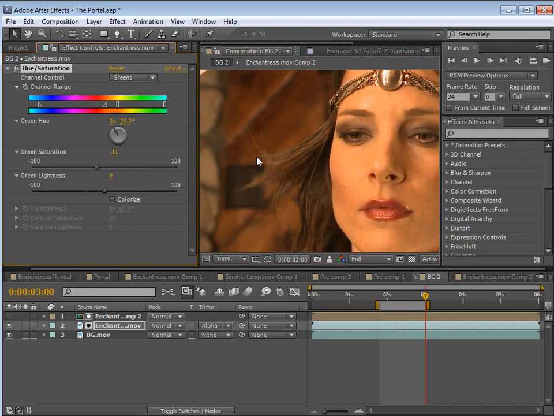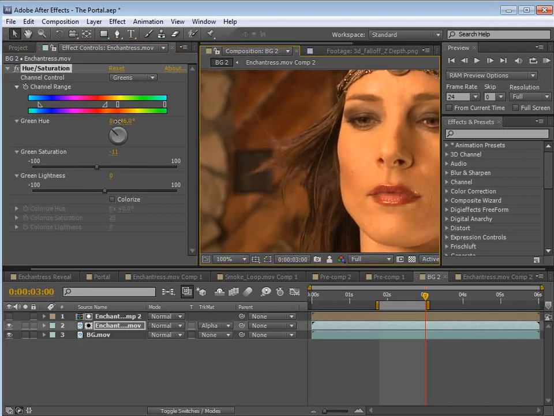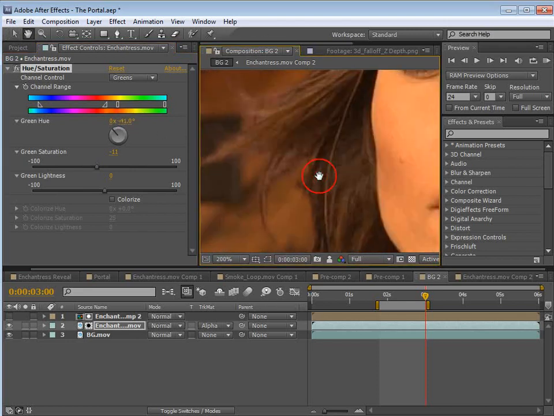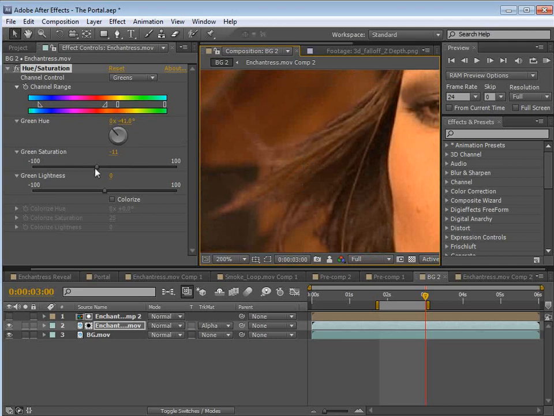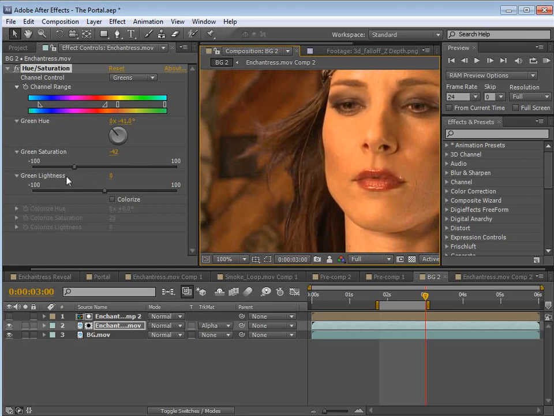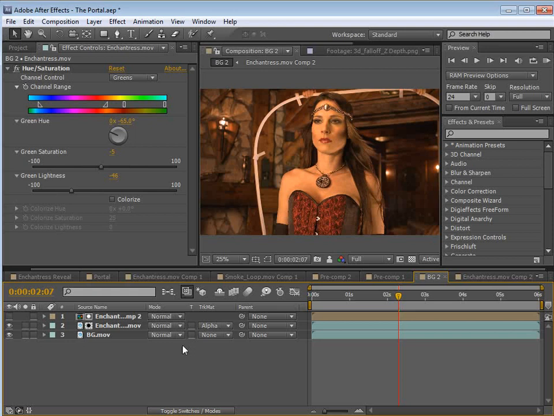So if we look in this area, as I move the hue, it actually starts looking a little bit better. And I can bring maybe the saturation down a little bit. And I can also bring the lightness down. So it's a little bright, remember? So if I bring it down just a touch. All right, so this is looking pretty good.